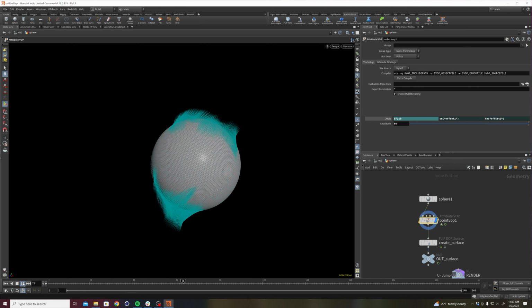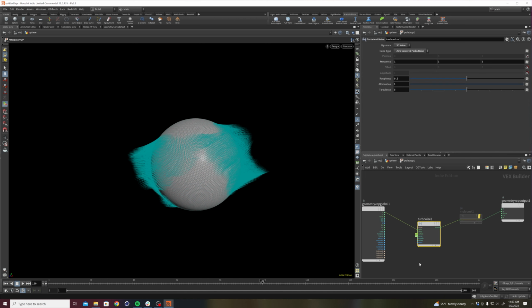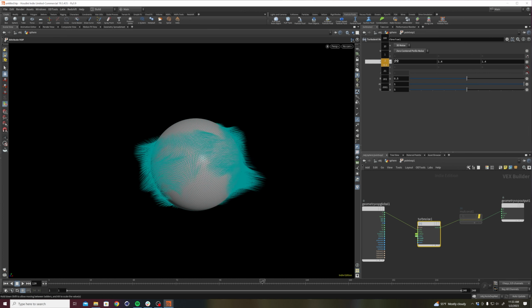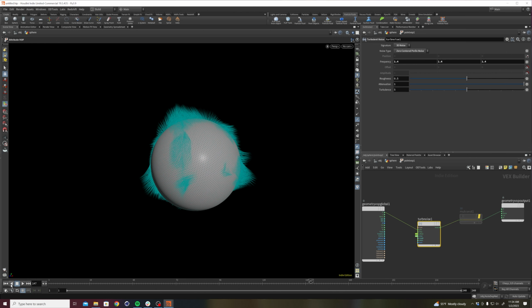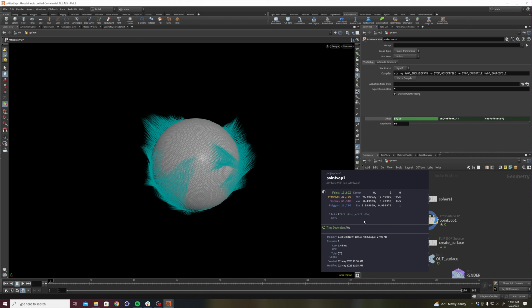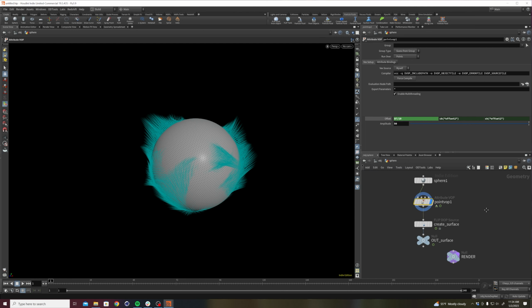There, so now we have our velocity, and we can kind of come in here. We can go to frequency. We can increase the frequency a bit to make the noise a little tighter. Something like that. Cool. Okay, so we have our velocity, right? If we middle click on this, you can see that we have an attribute called V, and up here we did not have it, so we've added V.